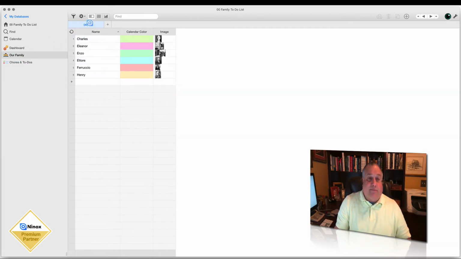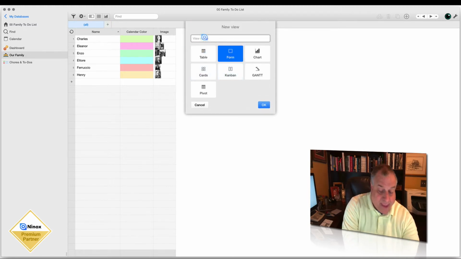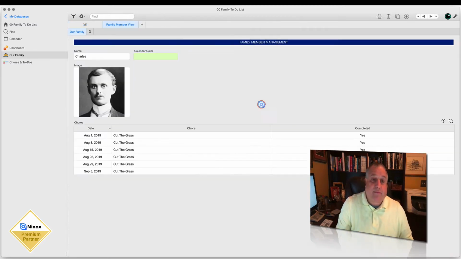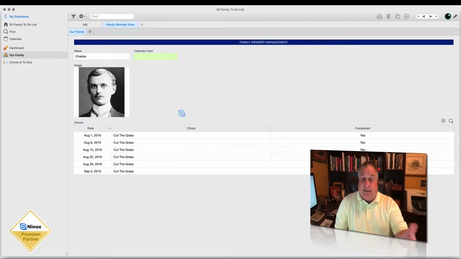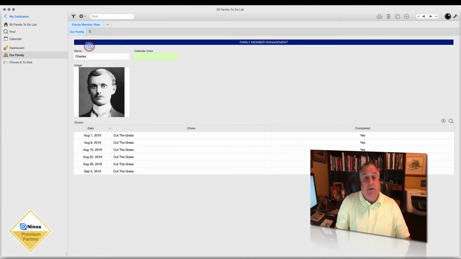Let's go to our family. I'm going to create a new view. It's going to be a form view, and it's going to be the family member view, which looks like this, selecting the first member alphabetically by name in the family, and in this case, that is Charles. I am then going to, by clicking on the name of the other view, remove the other view. This is now the only view associated with this table.